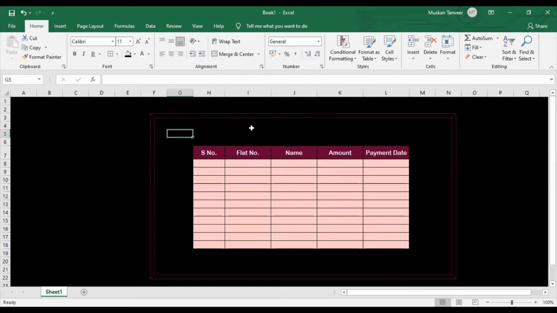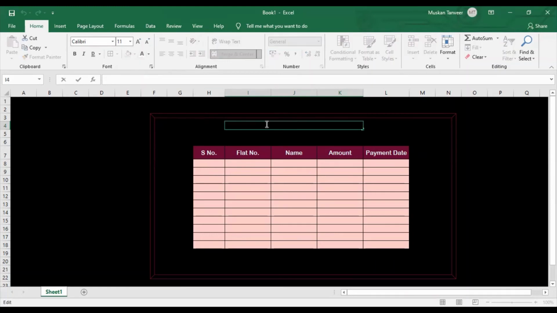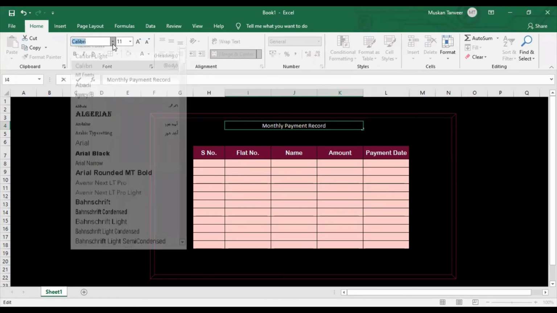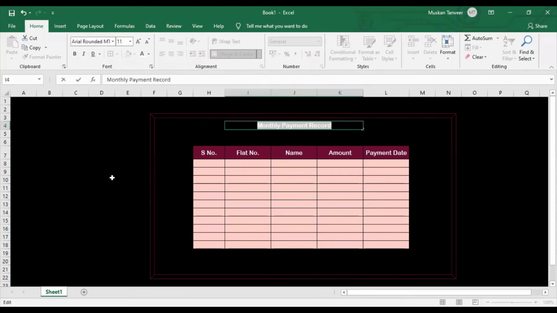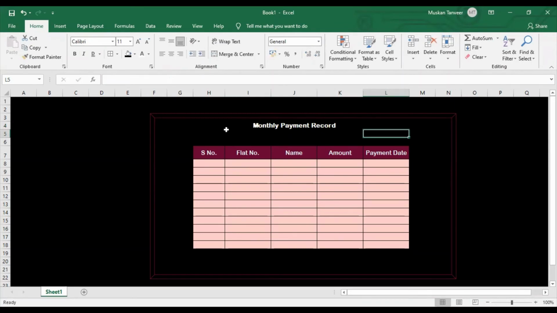Okay, now I'm going to give it a title. Here you can use the same function, merge and center. You can write a title for your table. Let's give it a title as monthly payment record. Okay, so I'm going to use the same style for the text that I chose for my table, and it's a little bold. Okay, you see where it's created.